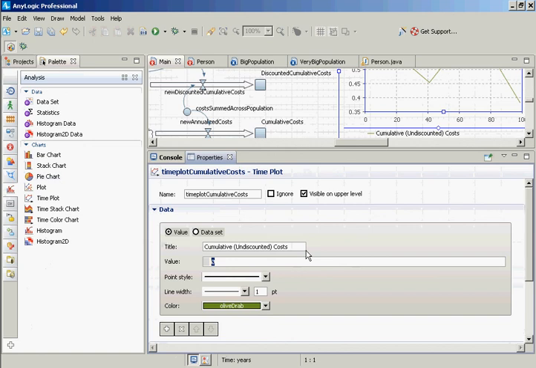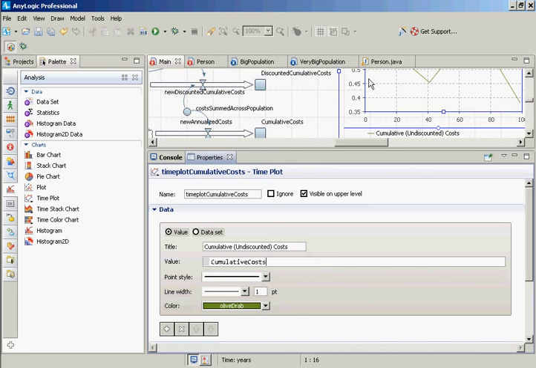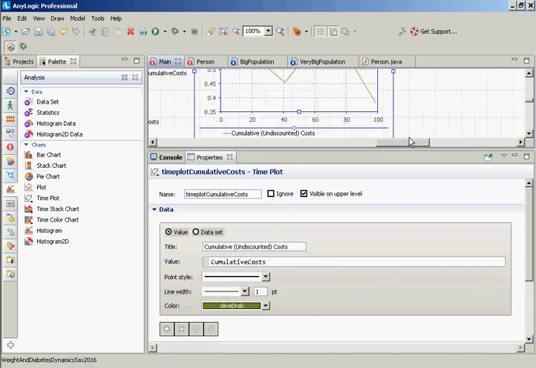Great. Here are the qualies. Here are the cumulative undiscounted costs accumulating over time. Quite simple, is it not? Good. Great.